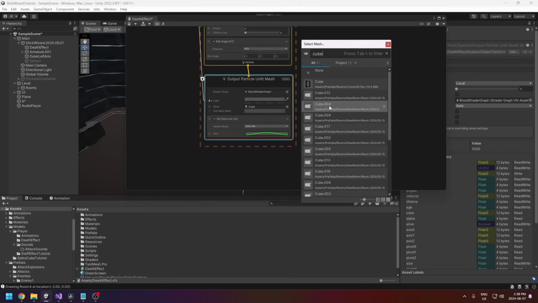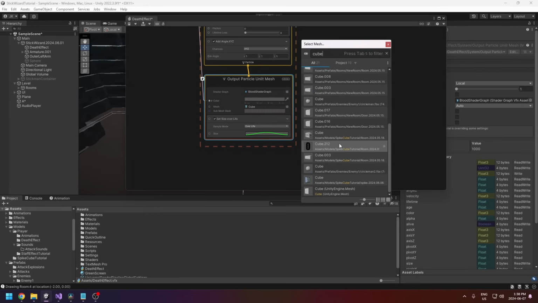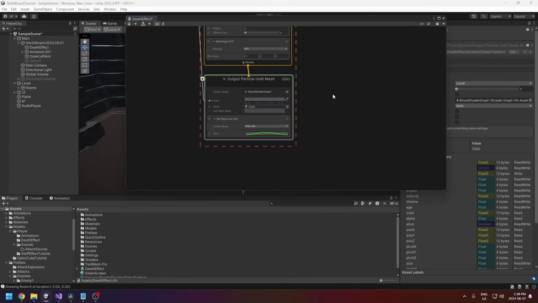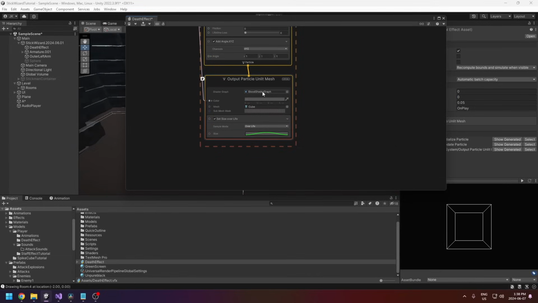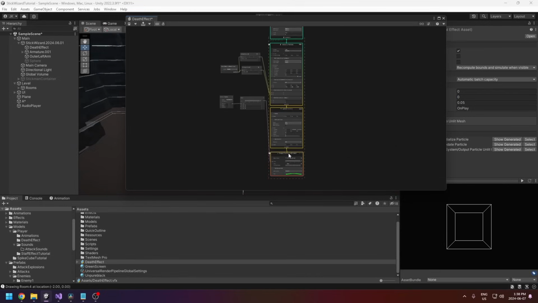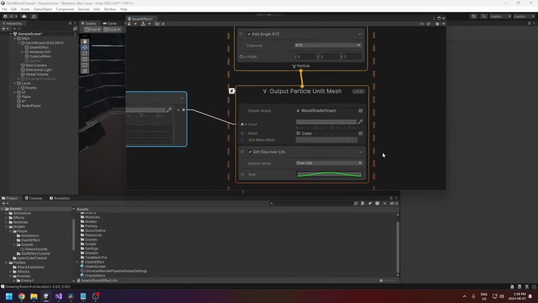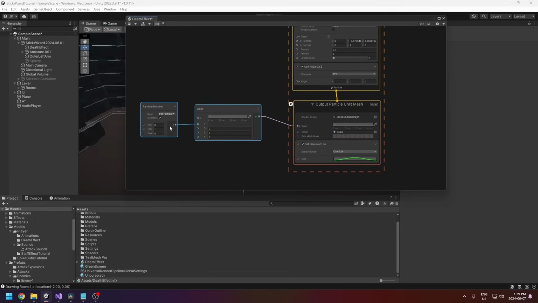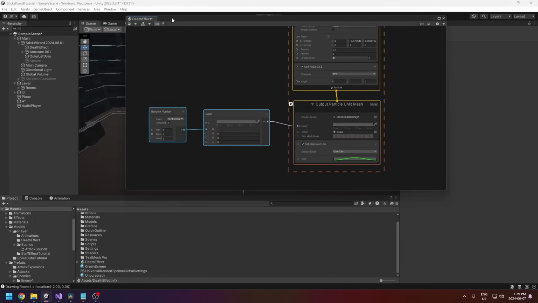Don't confuse it with any of these other cubes that are already part of my project. That's just because I named it. It was a cube in Blender before it became whatever it is now. But just choose this one at the very bottom, which is the Unity cube. And then we need to make this shader graph, which is actually what makes it red. So this is how we can control the color of each of our blood particles, each is a different color.